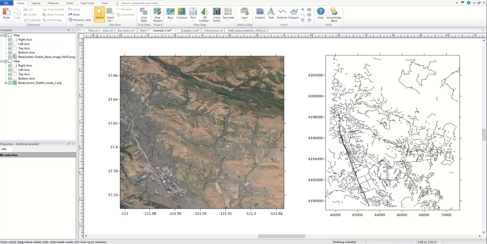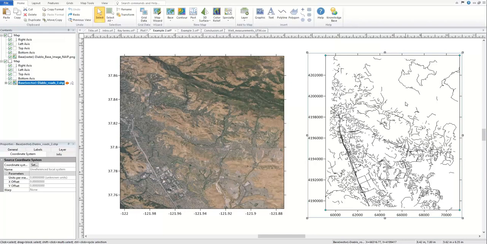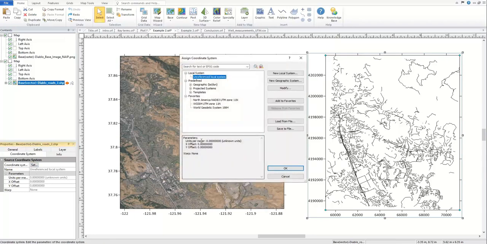And all we really need to do to overlay these without the major scaling issue would be to tell Surfer the source coordinate system of the shapefile. To do so, I would select the base vector layer here in the contents window, click set on my source coordinate system, and I could set it to the UTM coordinate system that I know it was collected in, which would be WGS UTM zone 11 north.